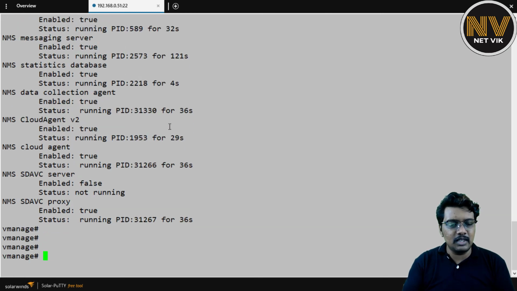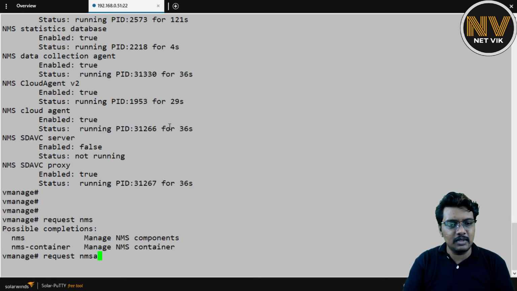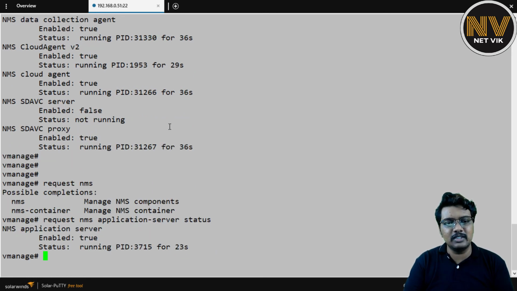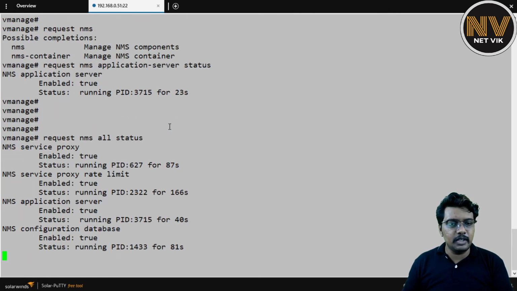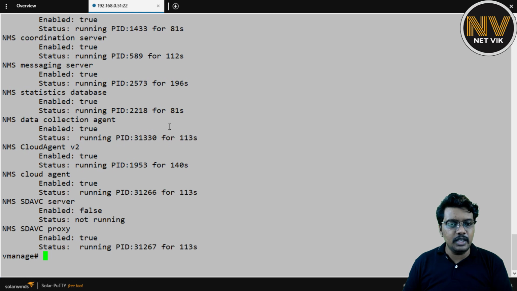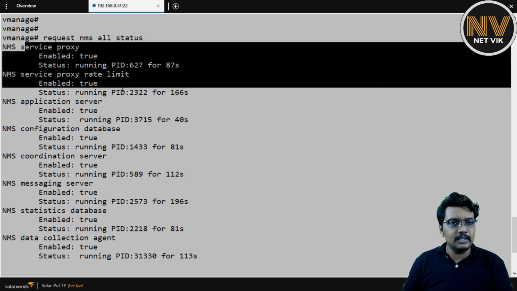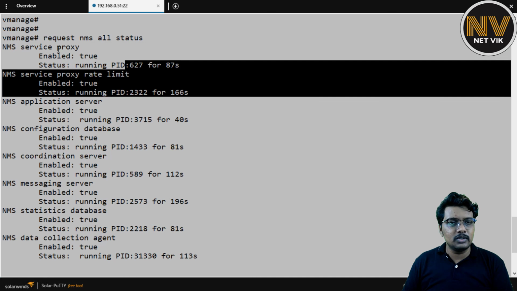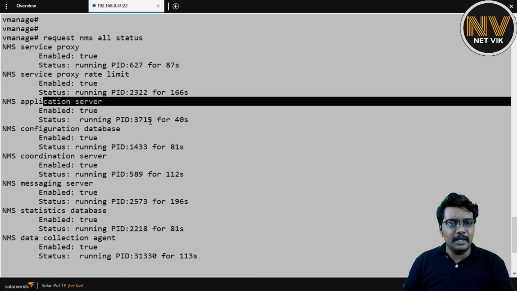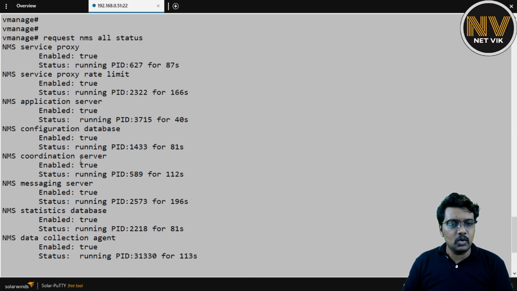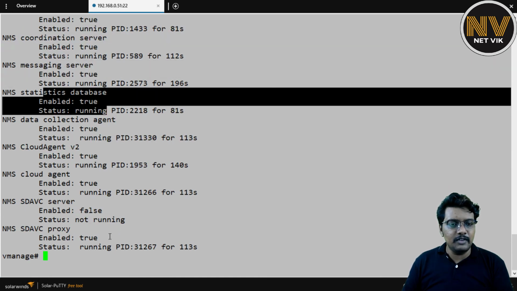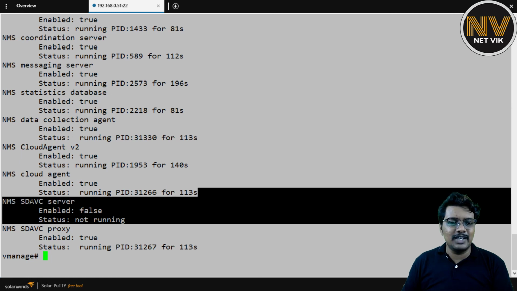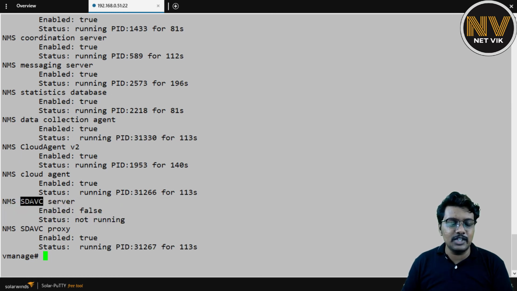Also, I'll show you some other commands. So request nms application-server status. We can query for the specific service also. You see, it's already up. Let us validate this one more time before I try logging into the GUI. Okay, I can see proxy there. Yeah, so it is expected to come up. Application server is up, config DB, coordination server is up, messaging server up, statistics DB, everything is up. As I told you, I'm 100% sure this SDAVC is an optional thing which we have to turn on.